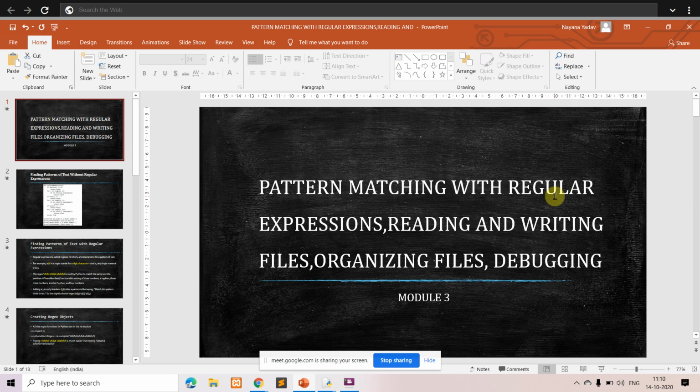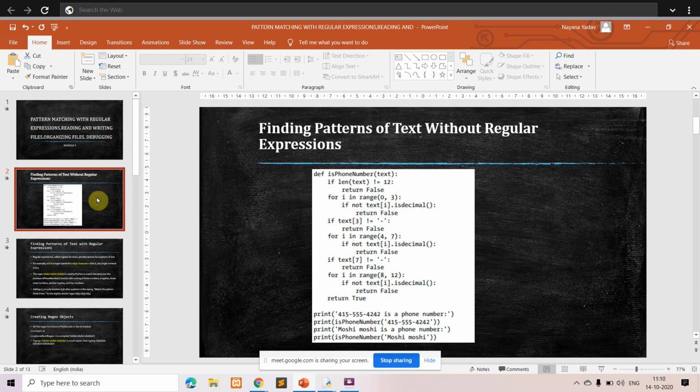So we'll move on with the first topic, that is, finding a pattern of text without using regular expressions. Here the chapter says that you are trying to match a particular pattern with the regular expression. But before we go into regular expressions, first we'll see how to find a particular pattern of text without using regular expressions.